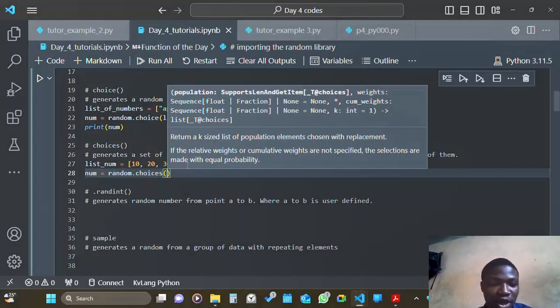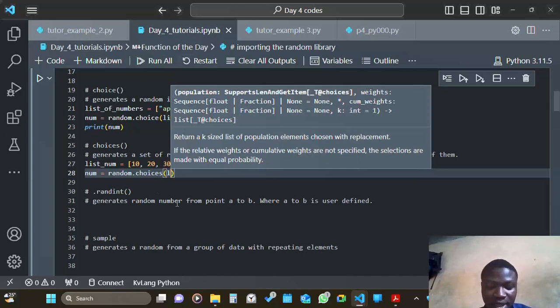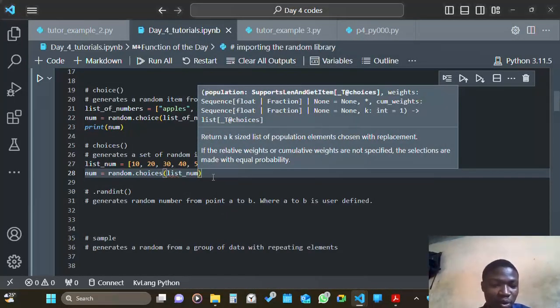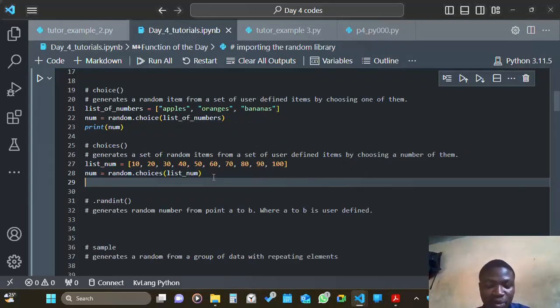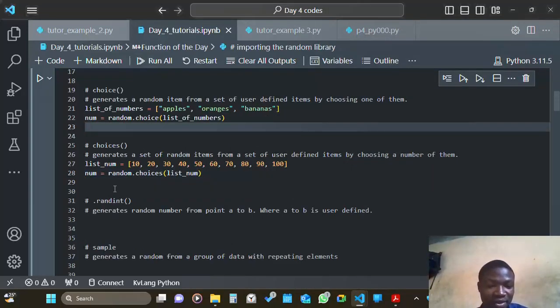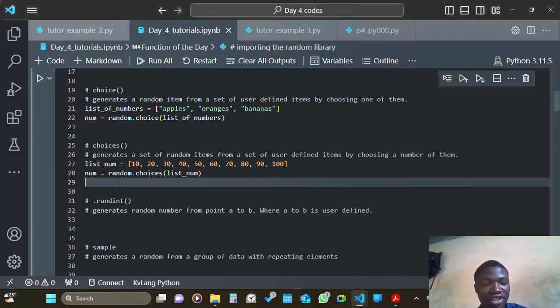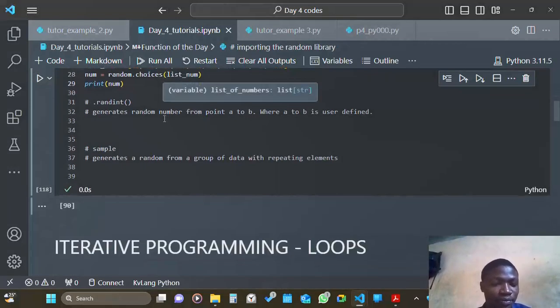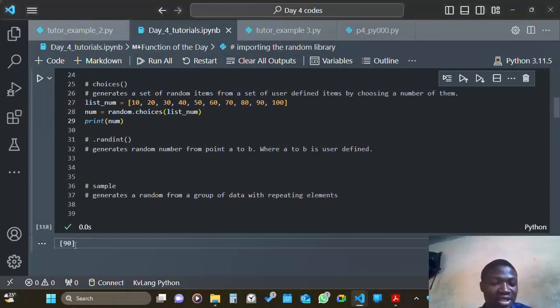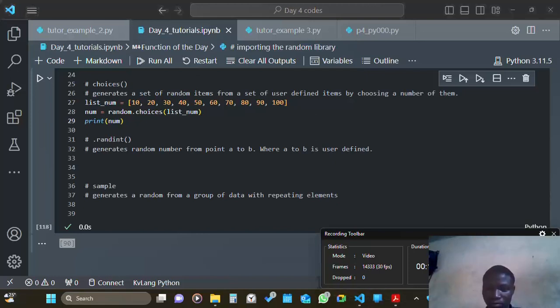So from choices we choose list_num as our input. So we put in the list, then we print out the num. Let me cut this one, the print. I'm still using num so that we don't have to change this part. So when we run this, what you realize is that it randomly chose 90.